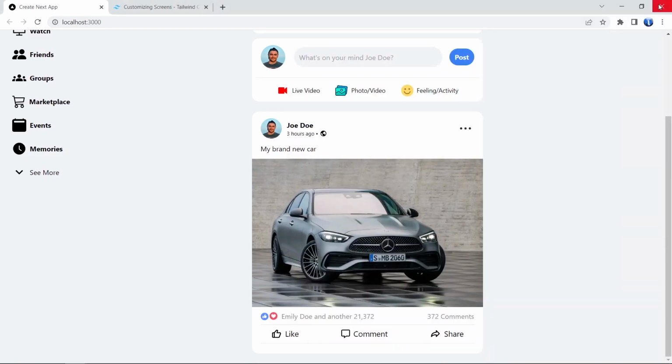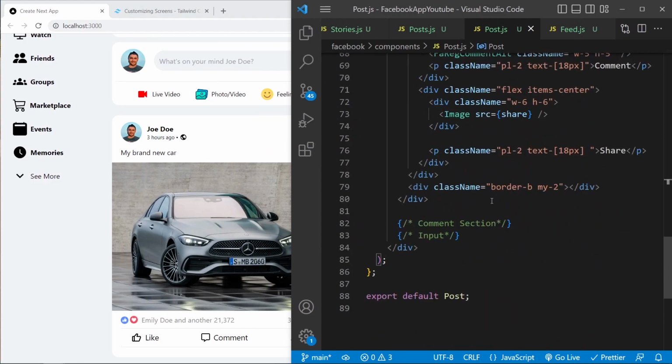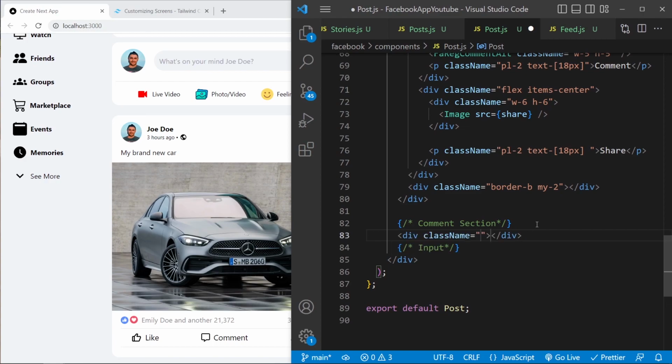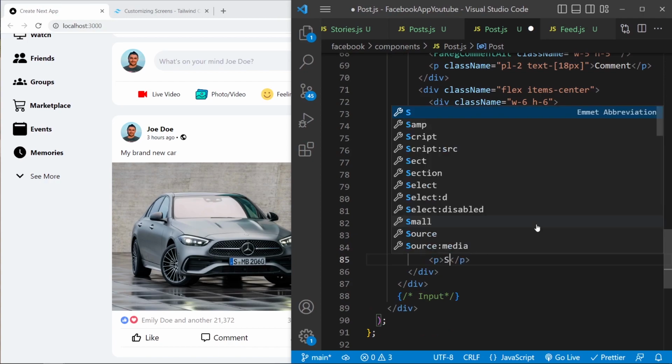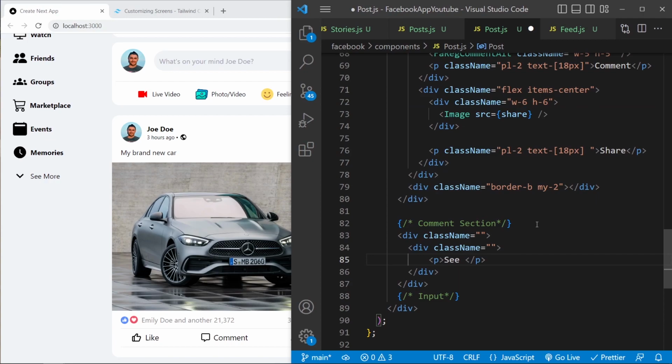So if you go here, make this smaller. In the comment section, here we're gonna have the number of the comments and then the actual comments. So I'm gonna have a div, and first gonna be with the number of the comments. So I'm gonna have 2 paragraphs. First, see 376. How many comments did we have? 370. See 371. Previous comments. 370. Save.